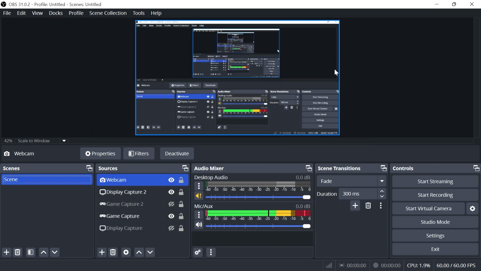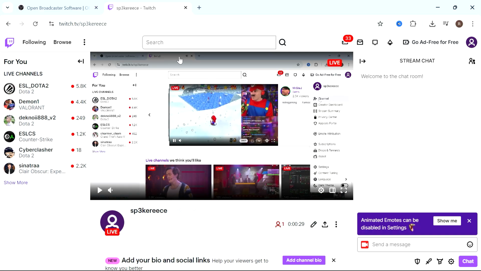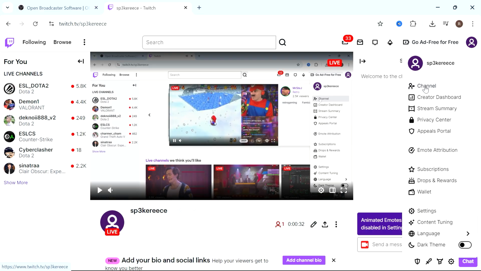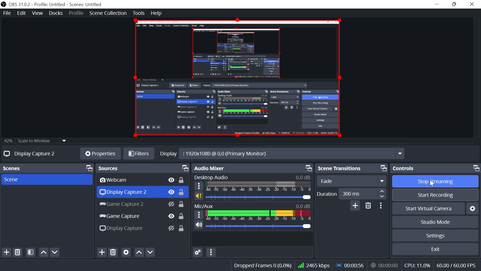Now once you're ready to start streaming, just click on this window like so and click on the start streaming tab. Now after a couple of seconds, that's going to begin streaming to your Twitch account. So you can see now that if you go and open up Twitch on your computer and click on channel, this will take you over to your Twitch channel and you can see right now that we're currently live streaming. To stop recording, you can just click on the stop streaming button and that's going to stop your stream.